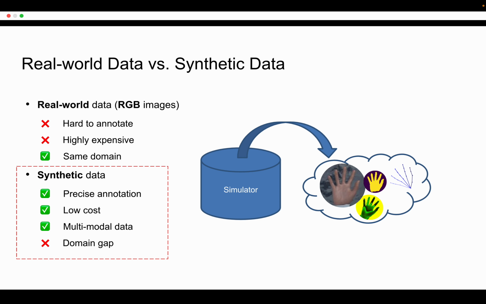In our work, we want to use synthetic data of multimodality and unlabeled real-world RGB data to perform model adaptation. But as we mentioned before, there's a domain gap. So how could we reduce the gap?